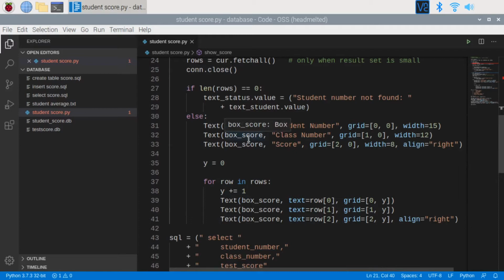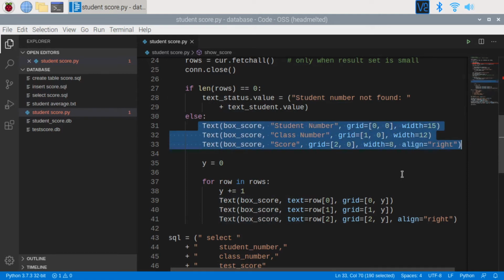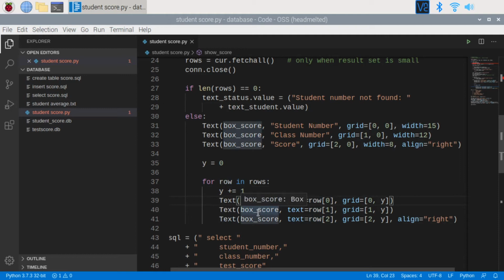In this last section, if the rows are empty, I display an error message. If there are rows returned, I display a heading for the results. Then for rows returned, I put them one by one in the box score object. Notice how the grid is used to place the heading and content of rows. That's all for the source code.